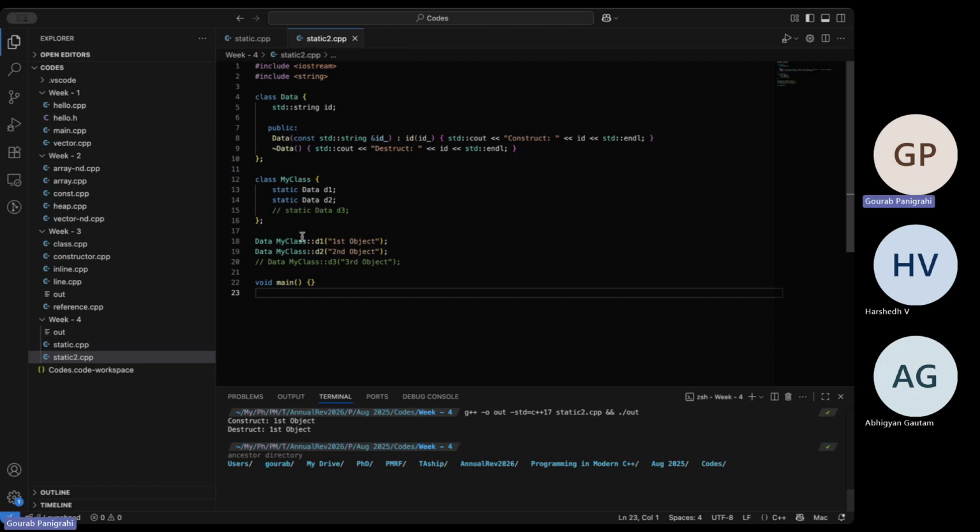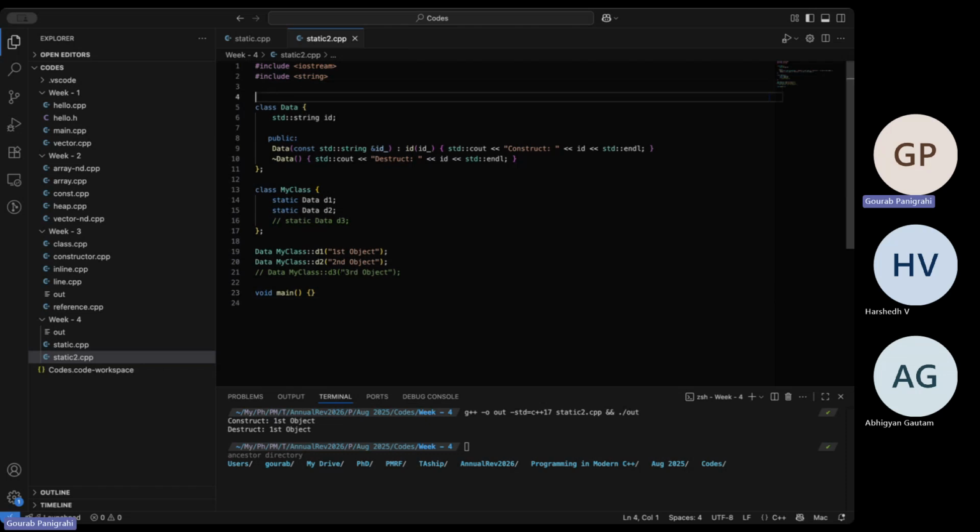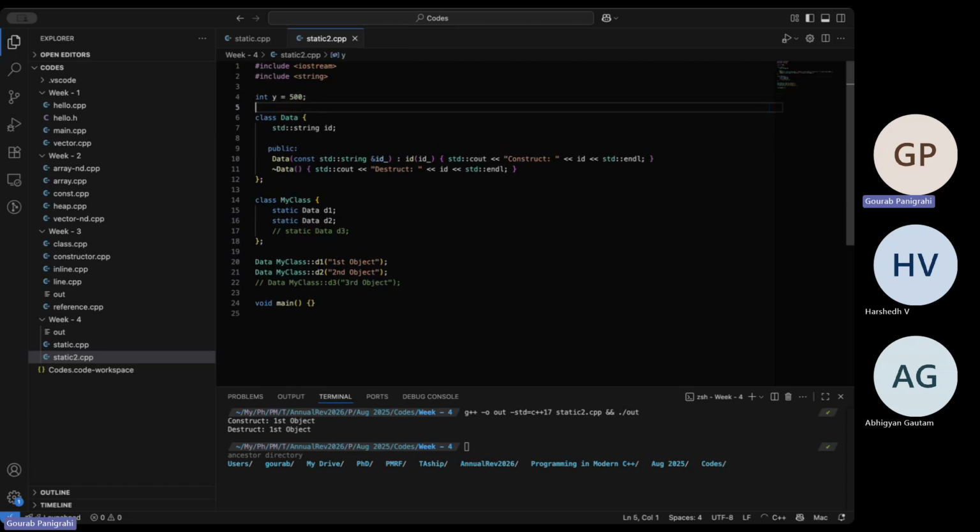I hope the idea with the global scope is clear. So variables, like you might have seen people declaring int x equals 0, maybe y equals 500, let's say. So this variable is in the global scope, as in inside main or any later functions can call this variable. Okay, because it's in the global scope.